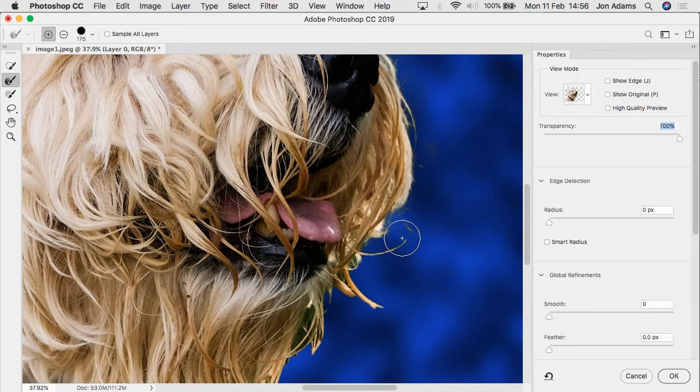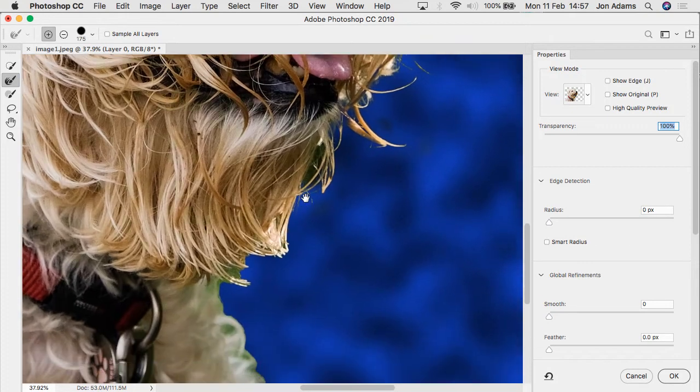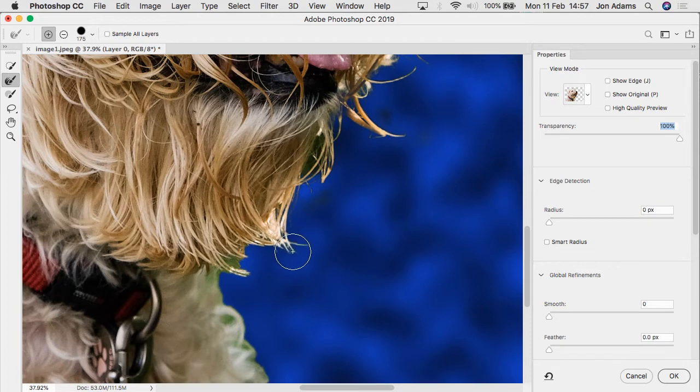So we'll carry on. That's revealing those hairs there. That's great. Let's get rid of that bit of background in there. We've got that kind of green foliage coming through the shot. We don't want that in there. And as we go through, you can see that we are actually revealing all sorts of detail and creating a good sense of separation between subject and background.